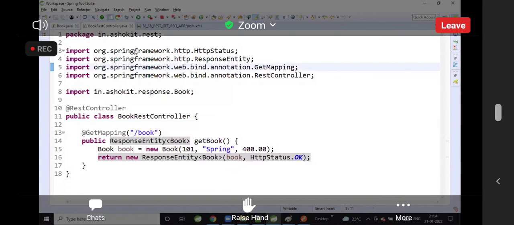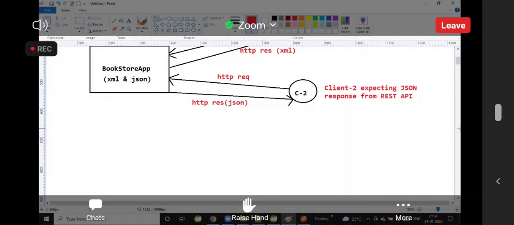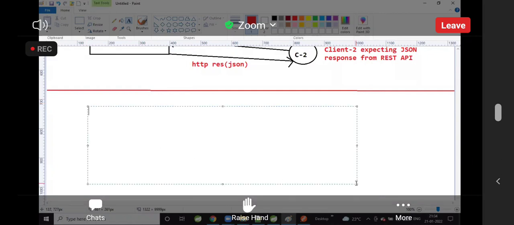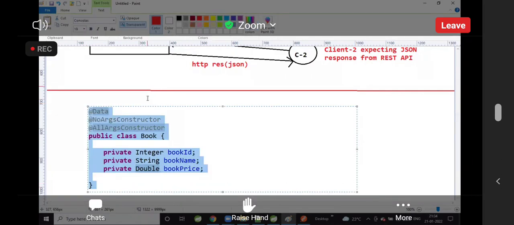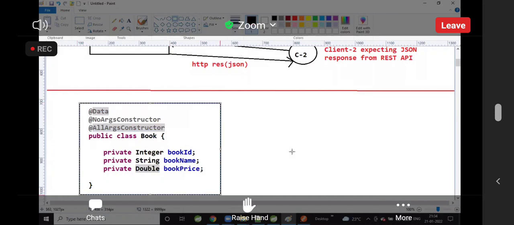Are you guys getting my point? Why is the JSON data coming as a response? That is the default nature of the Spring Boot REST APIs.